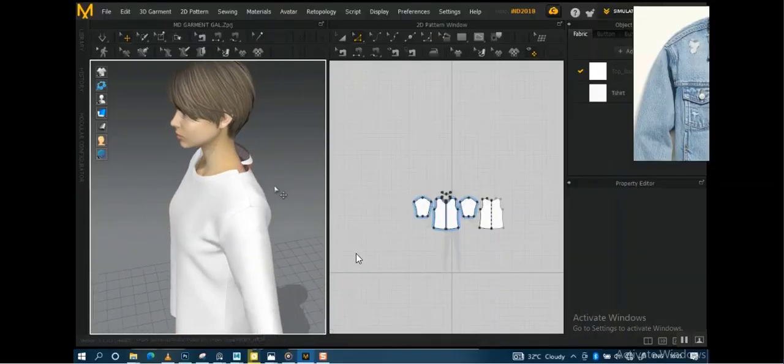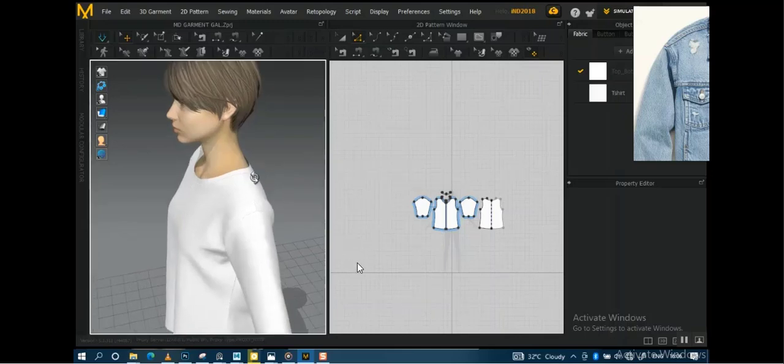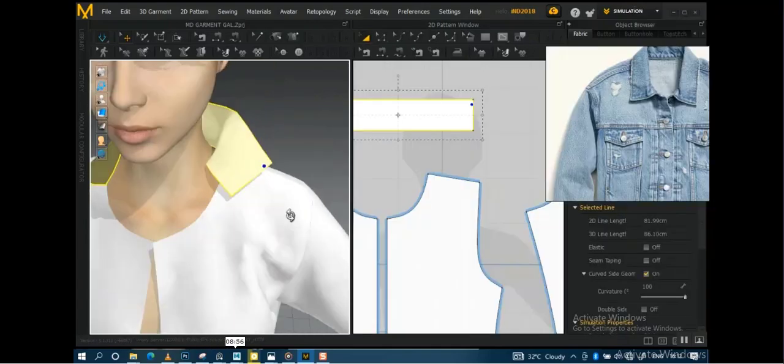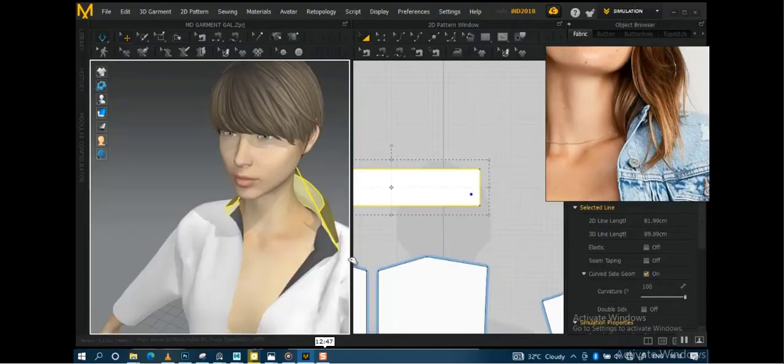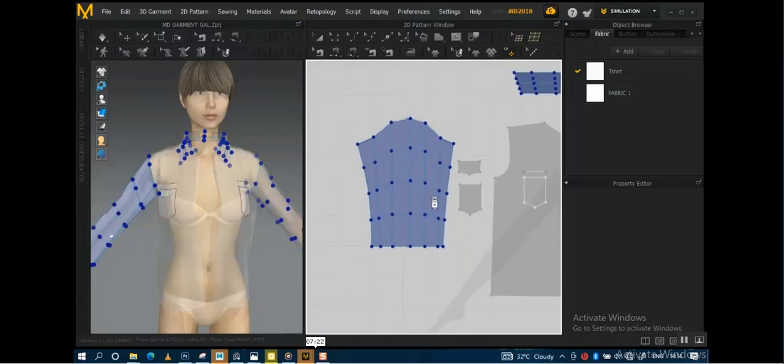Then just to bring in a bonus, I'm going to show you guys how to create a jacket from scratch inside of Marvelous Designer. And then I'm also going to show you guys how to do retopo inside of Marvelous Designer for the garments, and then use that as a base mesh to sculpt our high quality details.